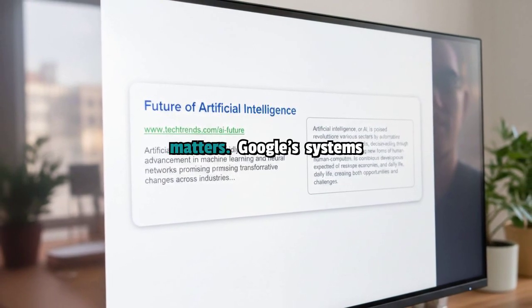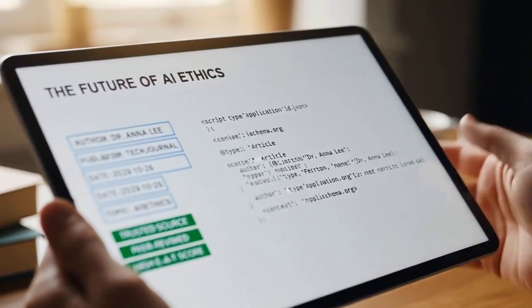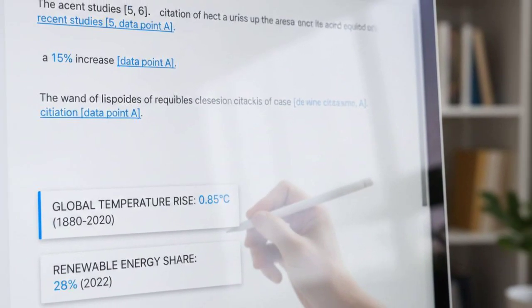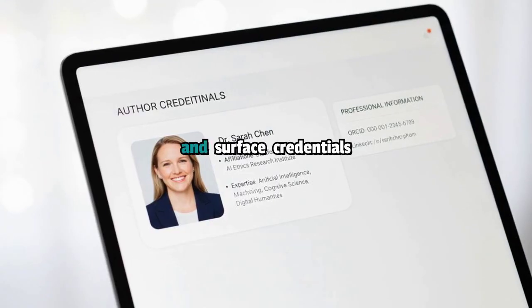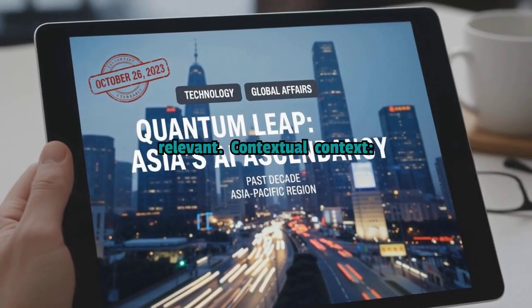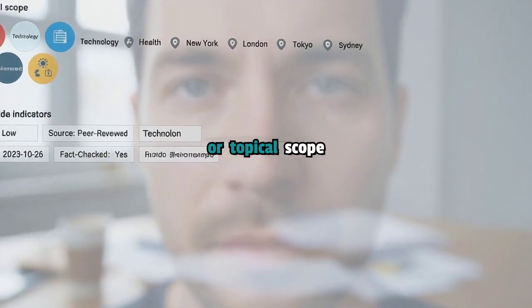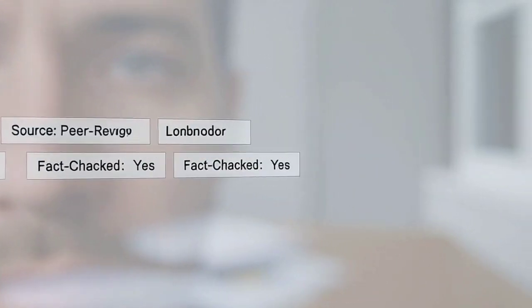Authority matters. Google's systems weigh signals like authoritativeness and trust. Cite reputable sources, include verifiable data, and surface credentials or affiliations where relevant. Contextual context. Date your content and indicate geographic or topical scope to prevent misinterpretation.